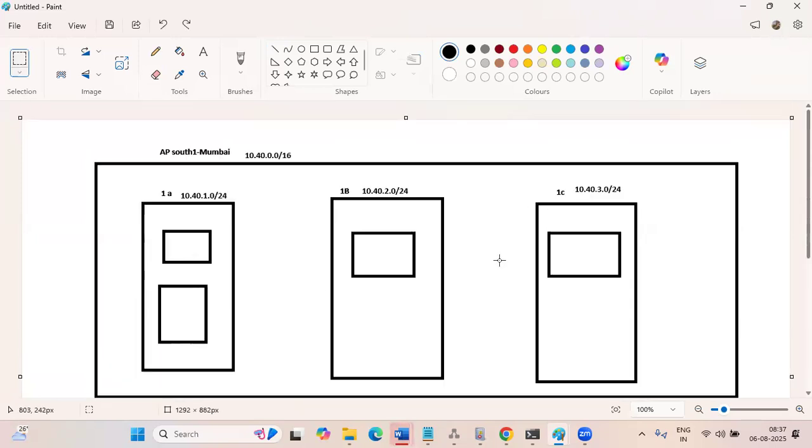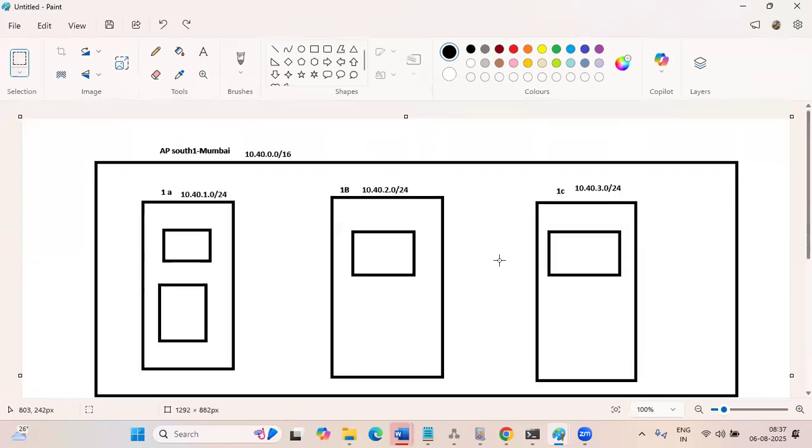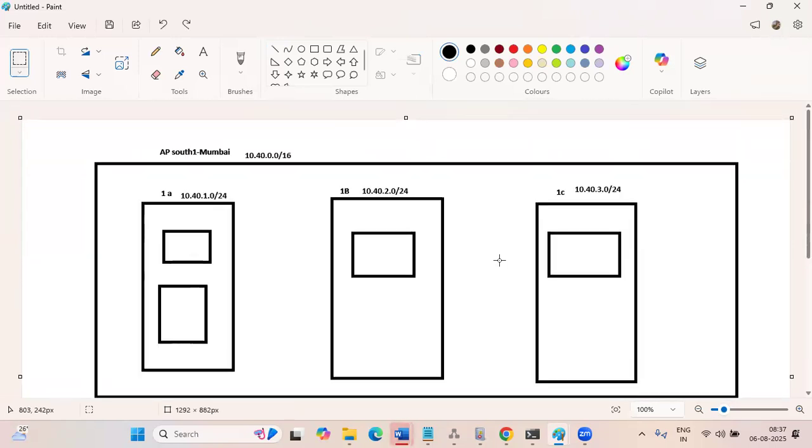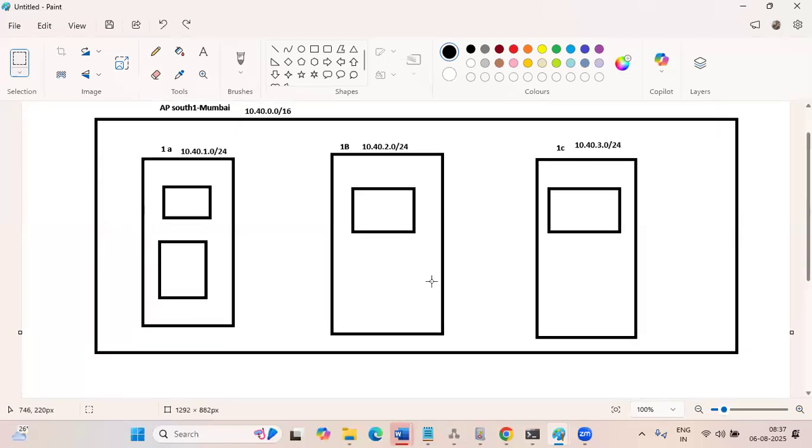Okay, let's dive into the practical session. Do you still have any doubt on this diagram? Hello? Can you tell me something? Then I can understand whether you have understood or not.